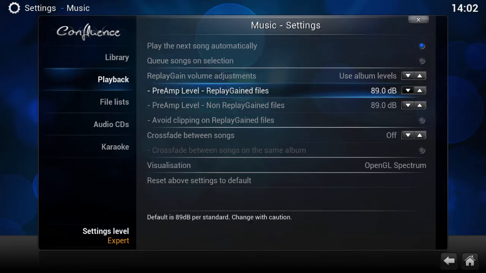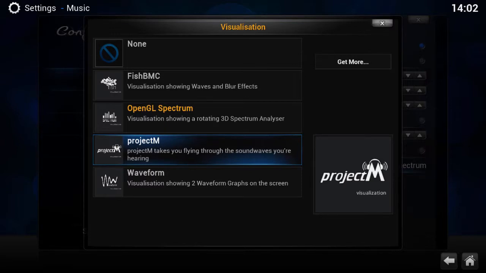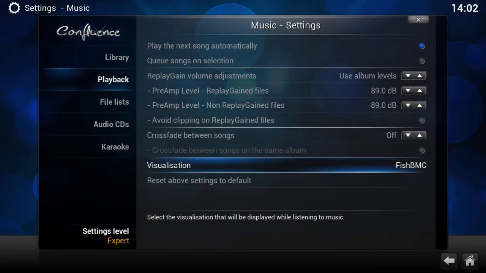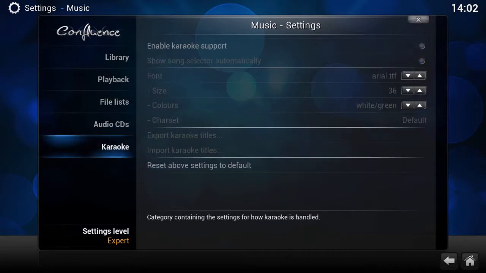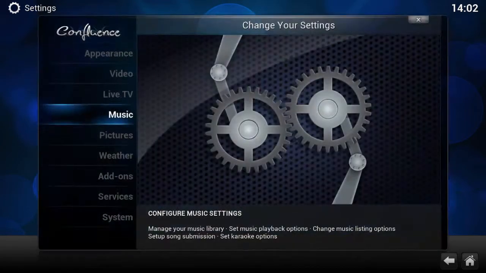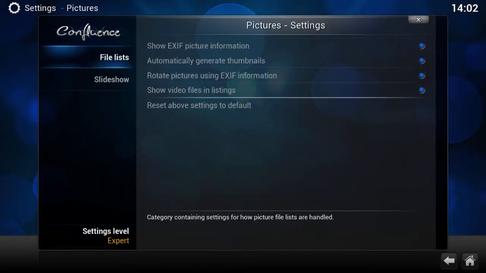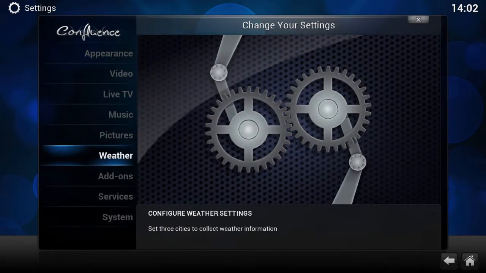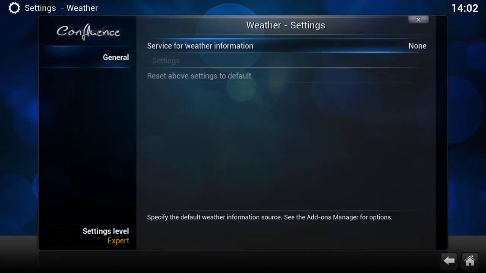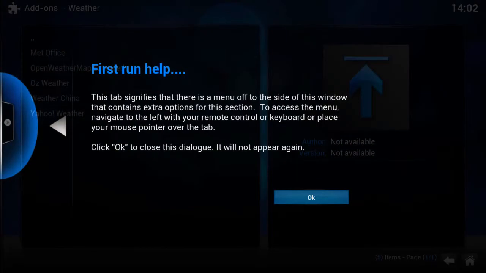You can change your visualization if you wish to, for when you're playing music. I think leave that as it is. If you like karaoke, you can turn that on. Pictures. That's pretty obvious whether you need to change things or not. Weather. There is none.